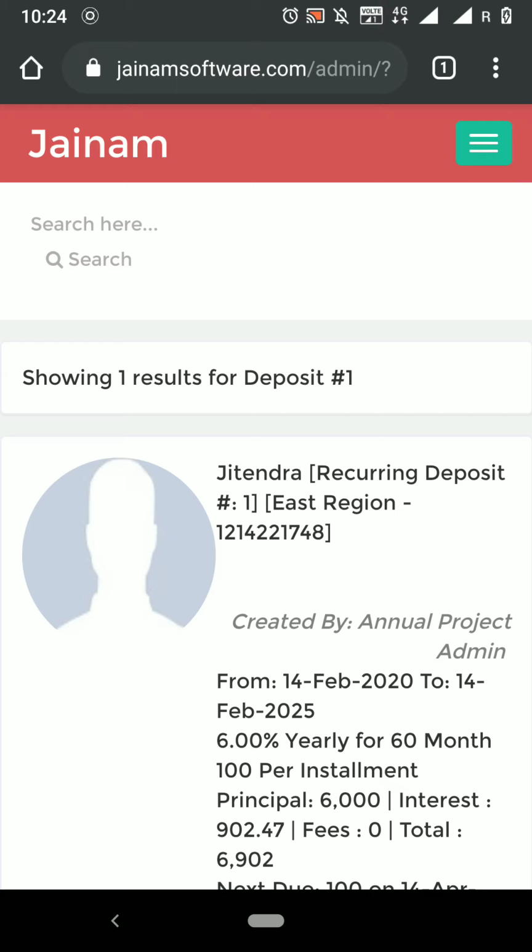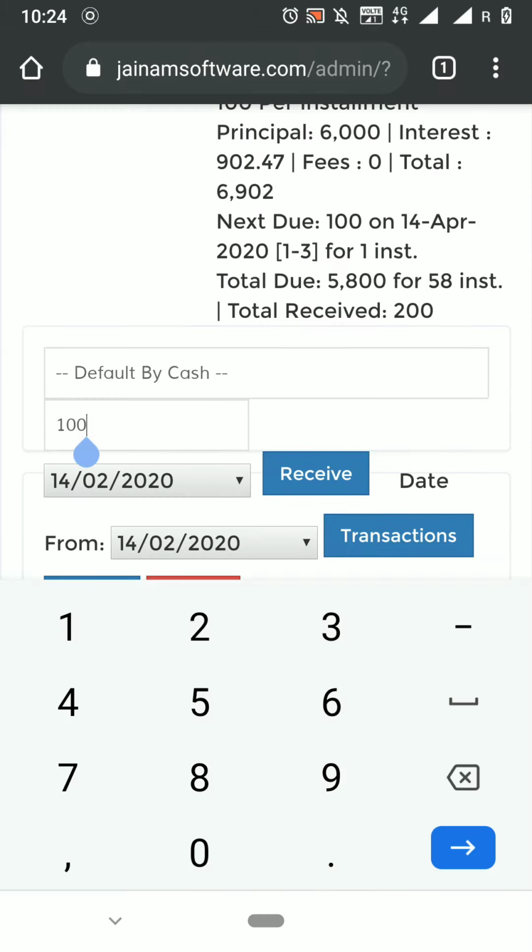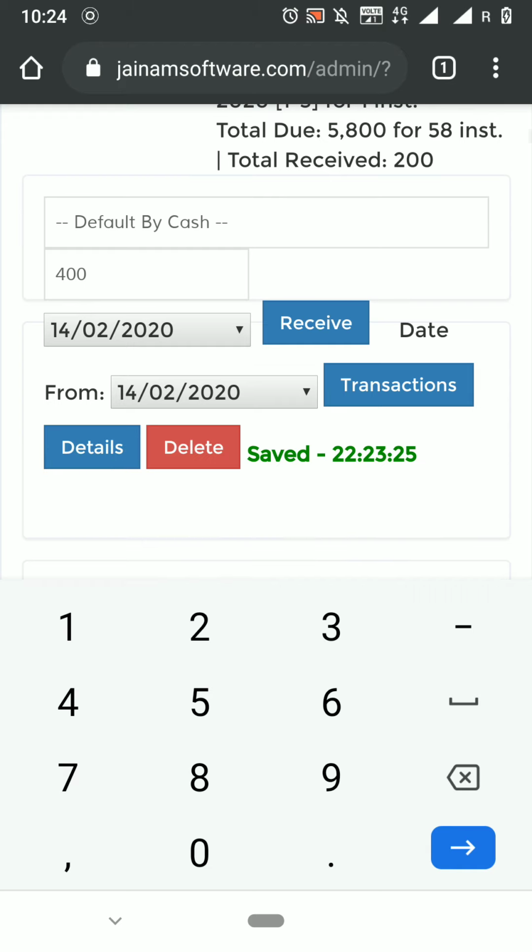Okay, so next thing is, now assuming that we received 400 received, I am just selecting same date.